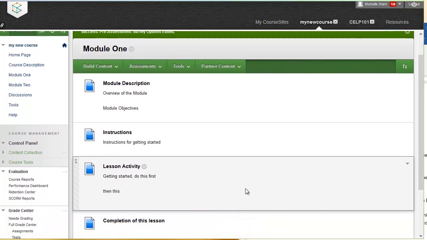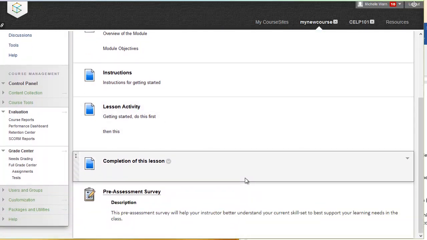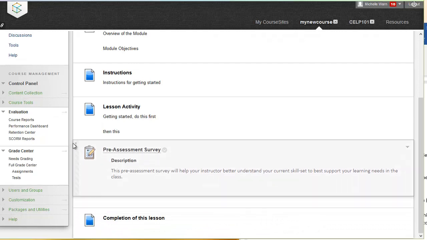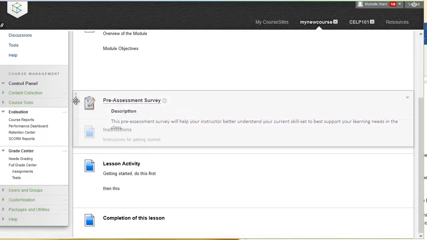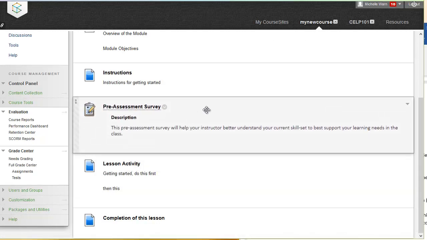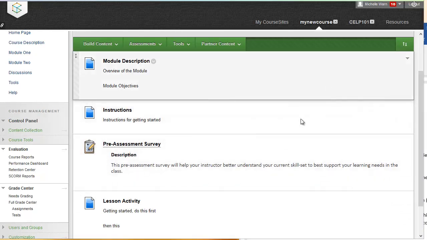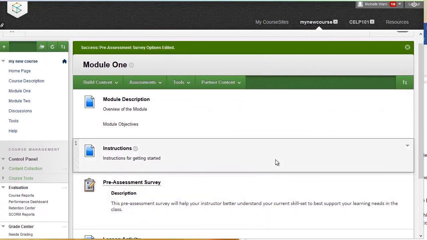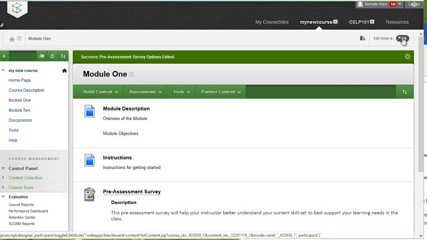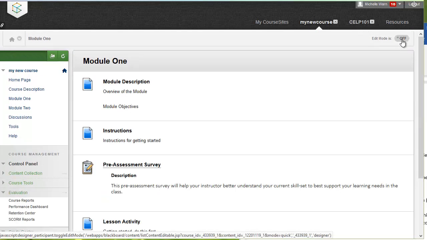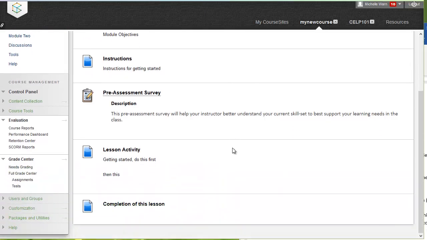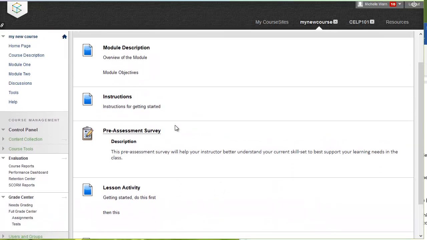Now in Blackboard, all new content is put at the bottom of the page, and we're going to go ahead and drag it up. Remember, we said we wanted it before the lesson activity. Here we are. There's our pre-assessment survey, and let's take a look at that as if we were a student. I'm going to go in here to edit mode and turn it off. All right, this is what a student is viewing in your classroom. When I turn edit off, it becomes a student view.